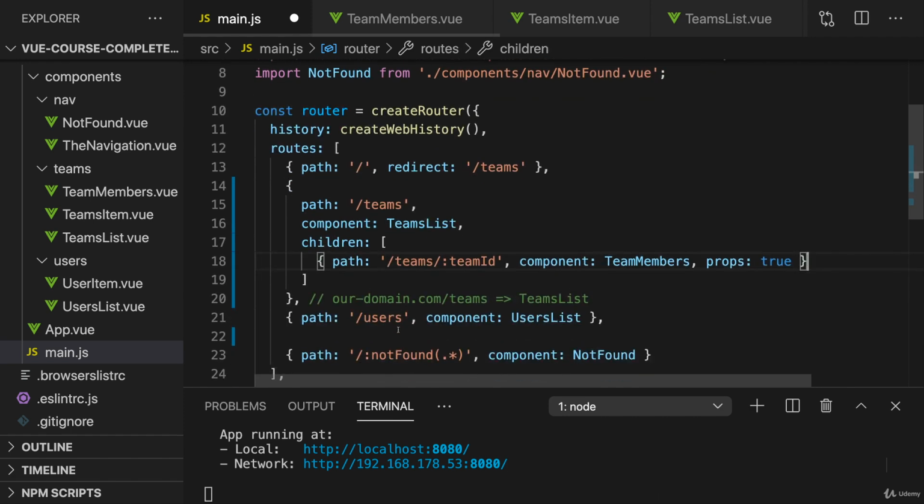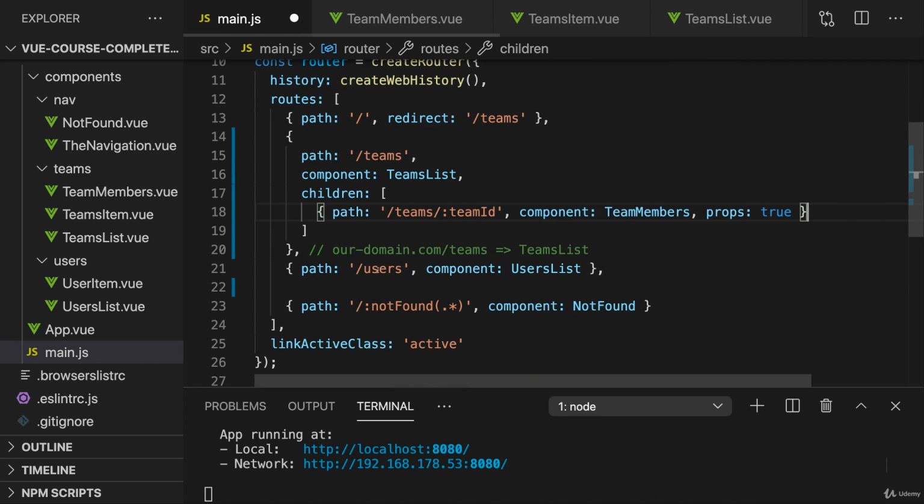And now I reformatted this to make it a bit easier to read. So now inside of my teams route, I have a child route, which is this one. And here you don't need to repeat the entire path. You can just add the segments which should go after this segment, so after /teams.